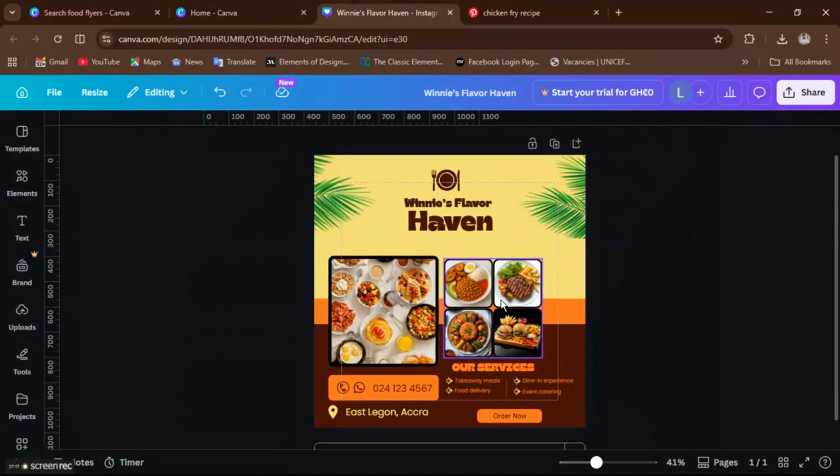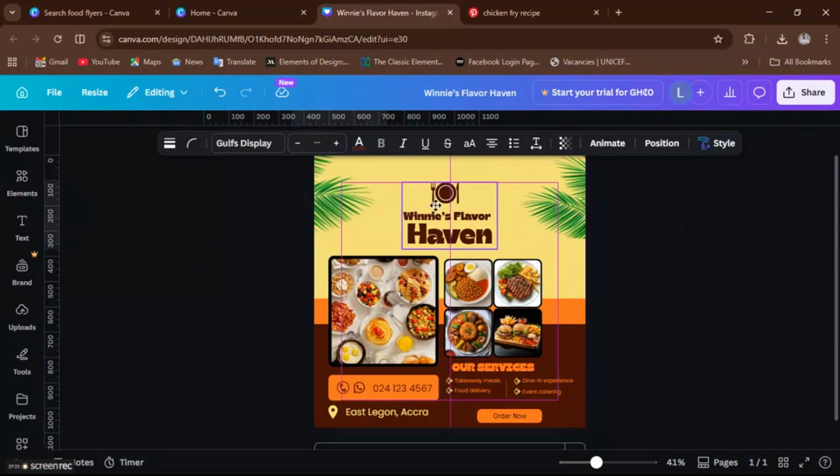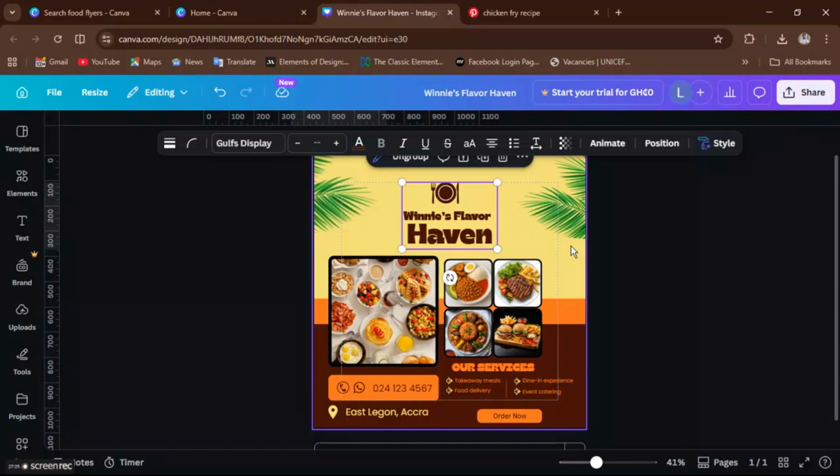So basically, this is how to design a simple flyer in Canva, just with the basic version. Even without the pro version, you can do a whole lot with Canva.